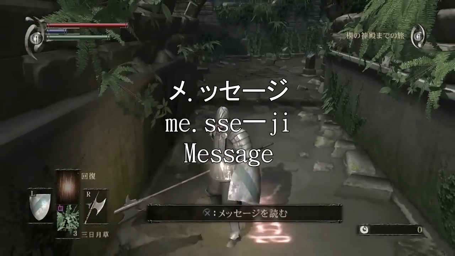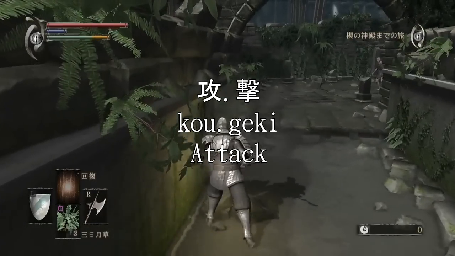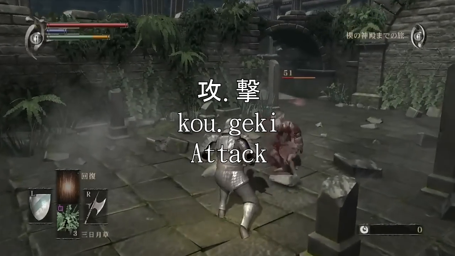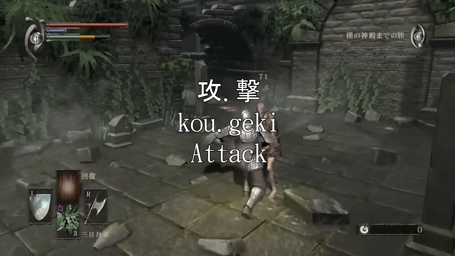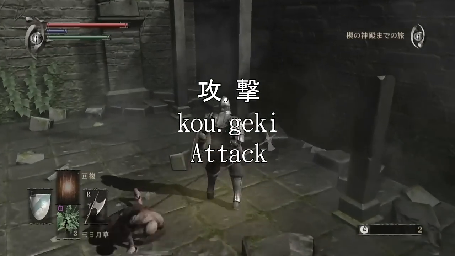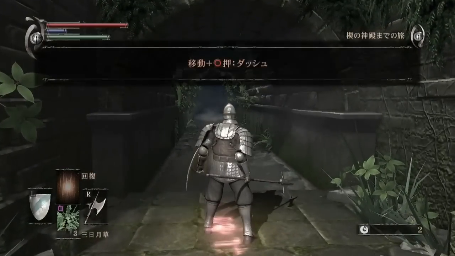Message. Kougeki, attack. The first character, Ko, has work to the left as its radical. The second character has hand underneath as its radical. Notice that hand underneath looks different from hand when it's to the left.